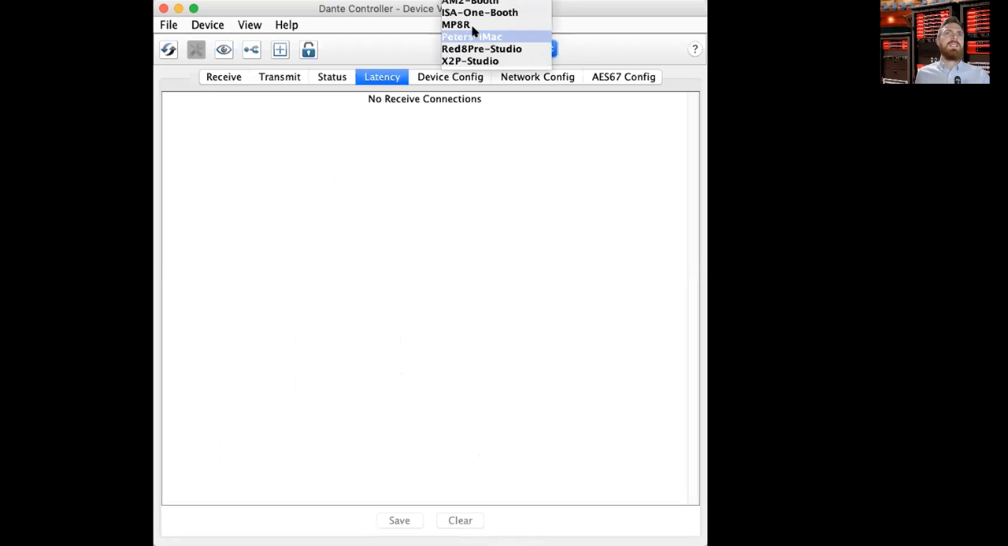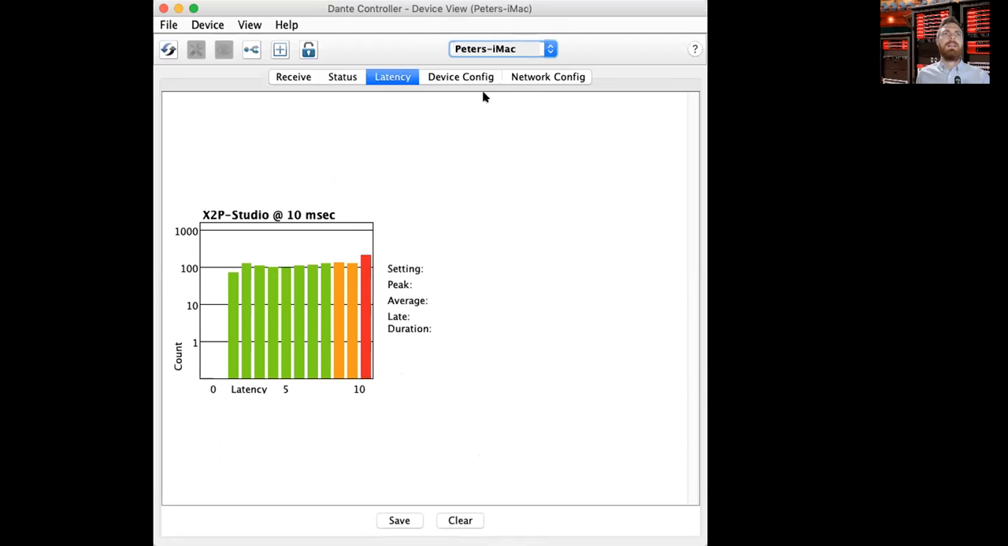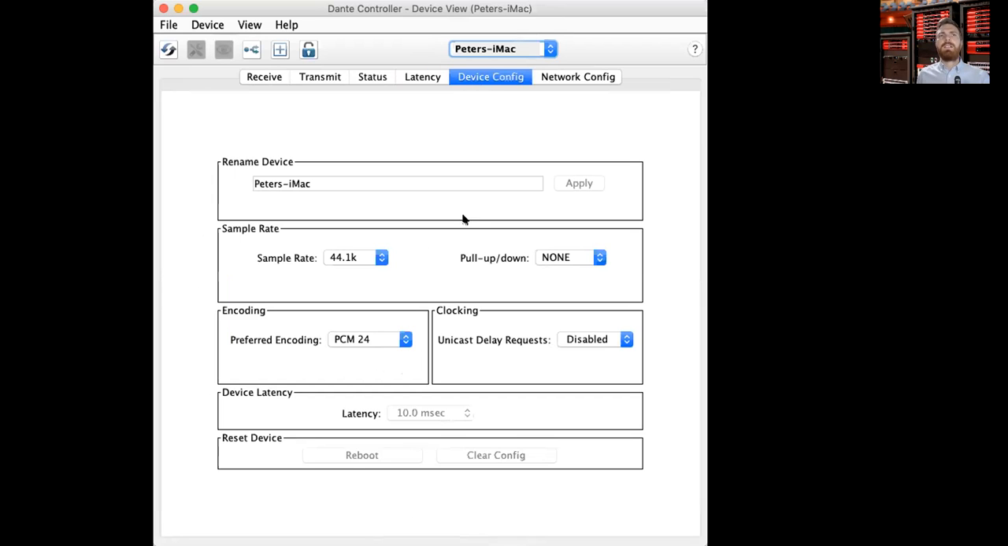Latency, I don't have any receive on this one, so it's not going to show me. So I'll jump over to the AM2. This just tells me what's coming in and how fast it's coming in. So I can see my packets here. Like I'm seeing if I go to the iMac, this one is a little bit of a peak, so I need to change that. I can do that here in my device configuration page. I can't do it at the moment because it's running as a Dante virtual sound card, but that's where you would change it on a device. Bad example. So let's jump back to the Apree.